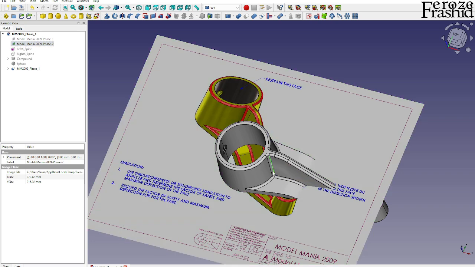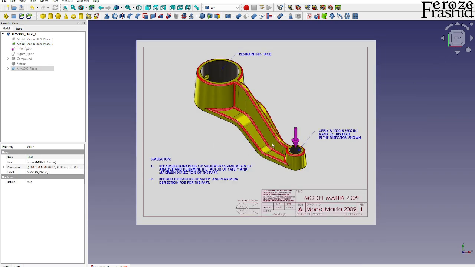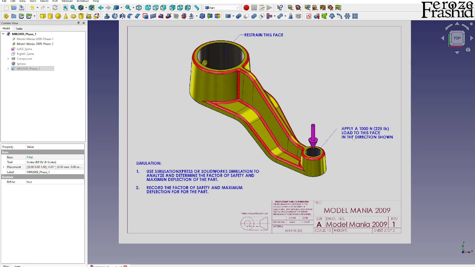On phase 2 of the 2009 challenge, it says restrain this face and then apply a load of 1000 Newton to this face. So it would be on the face, not on the top surface. And then it would be a downward load. And then we do an FEM analysis, and it says determine the factor of safety and maximum deflection of the part.